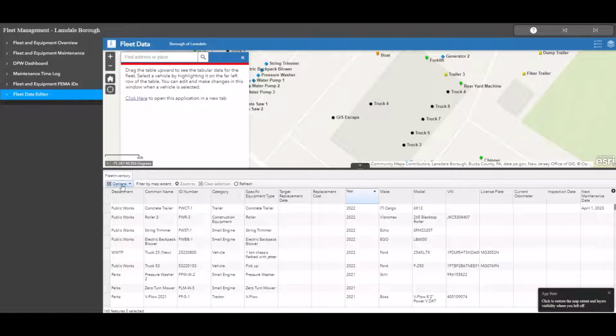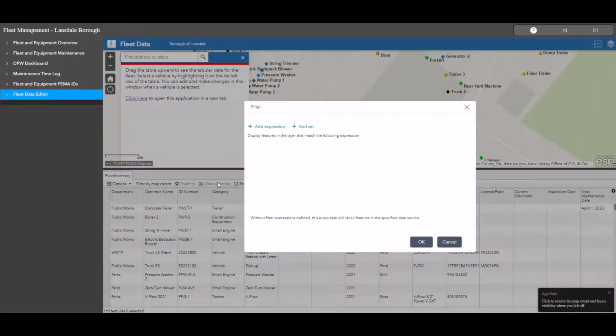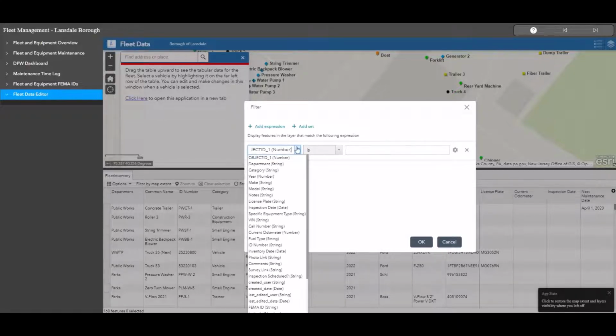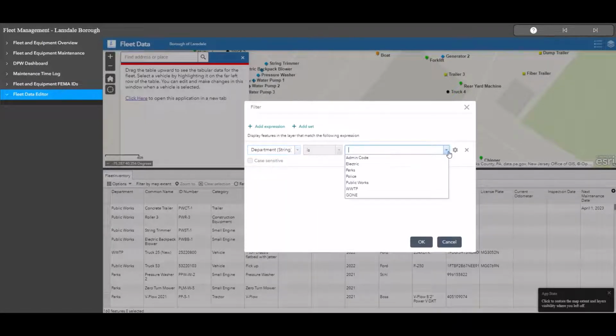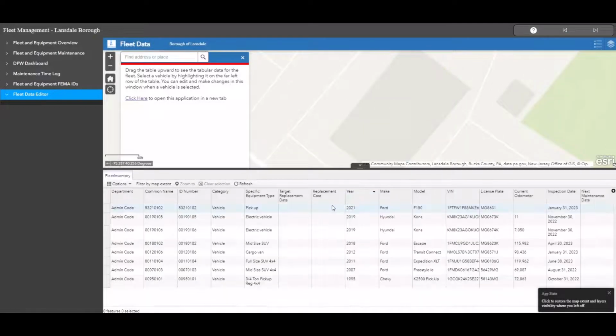But let's take a look at adding replacement date and replacement cost to, say, one department. If you come over here, there's a button for options. I'm just going to filter it to just one department. After I hit filter, I'm just going to hit add expression. These are very simple configurable filters, all drop down menu based. I'm going to choose department is admin and code. As soon as I hit that, it'll show me only the admin and code vehicles in the tabular format.